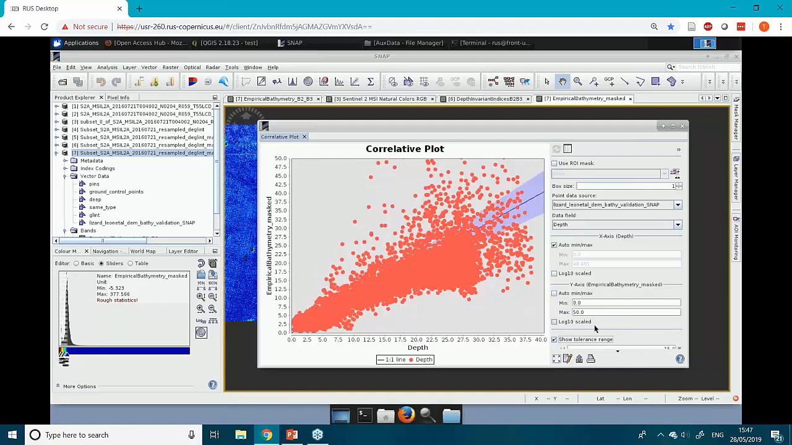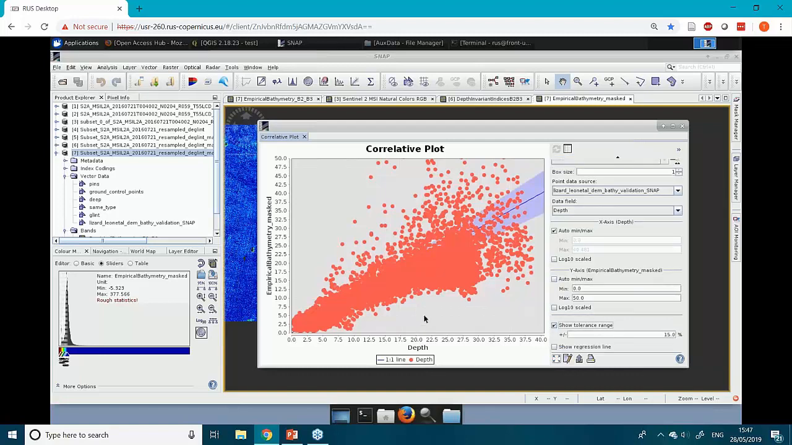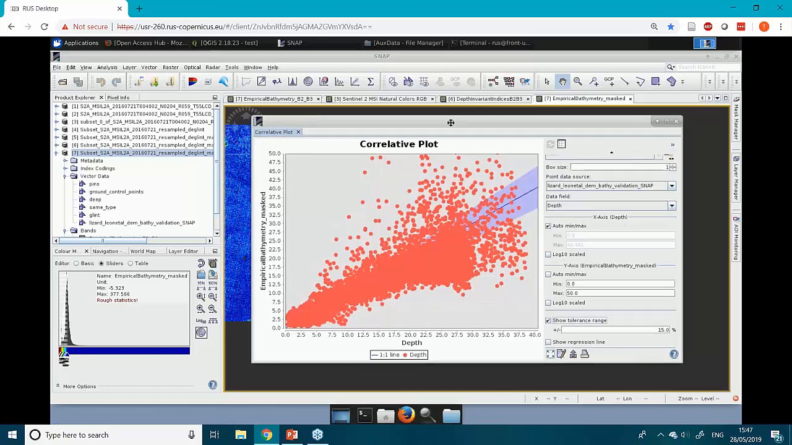You can see that up to approximately 20 meters, which is the maximum that I had in my training data, we have a very good agreement. We have some outliers here for various reasons. This can be residual errors due to atmospheric correction, bright spots, or very dark spots for any reason. So there we go. So this is our result. Of course, it can be improved, but just to show you how this can be done.